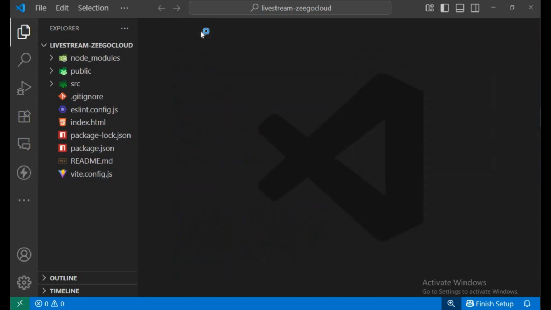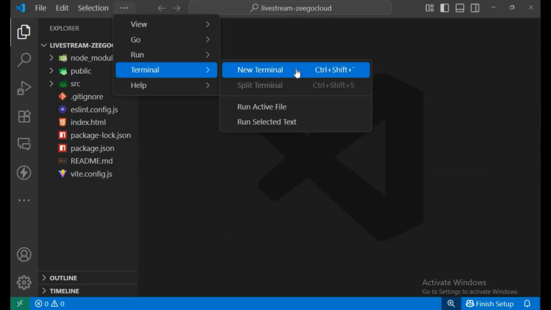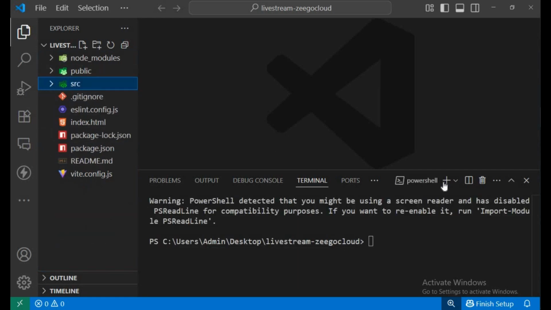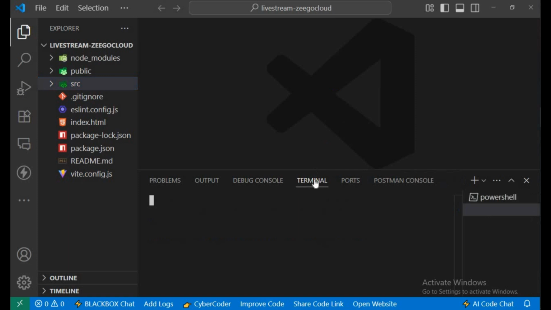So this is our React app. Now navigate to terminal, click on new terminal. We have our source folder, we have everything perfectly well here. I'm going to be using Git Bash.